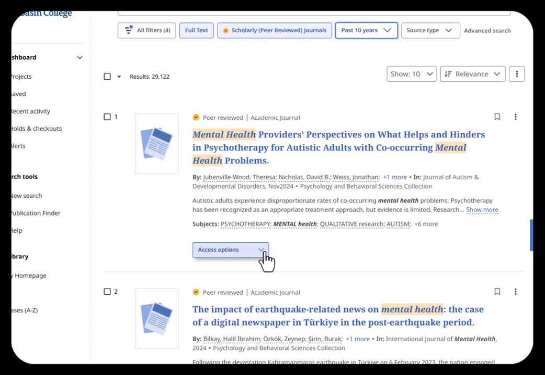In order to see what options are available or to read the PDF, you can click on the drop-down menu here for Access Options and then choose PDF.